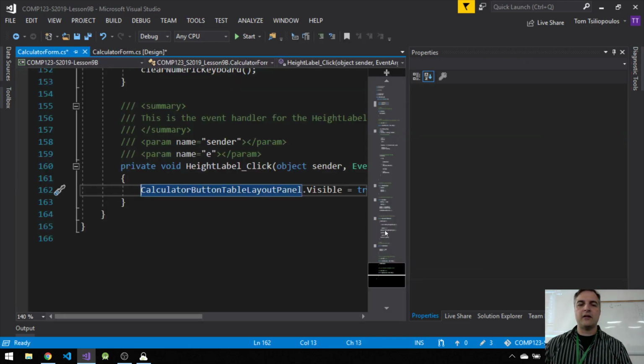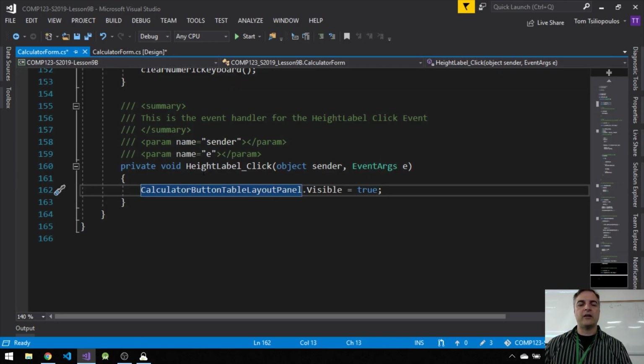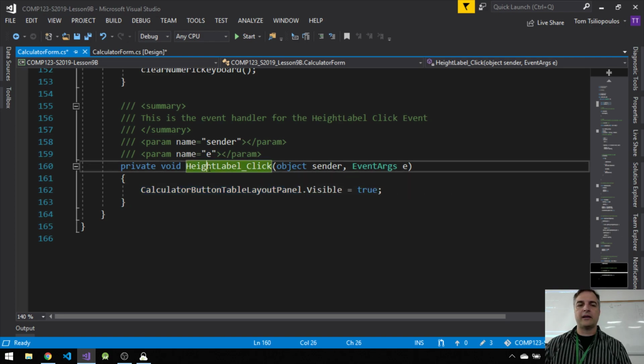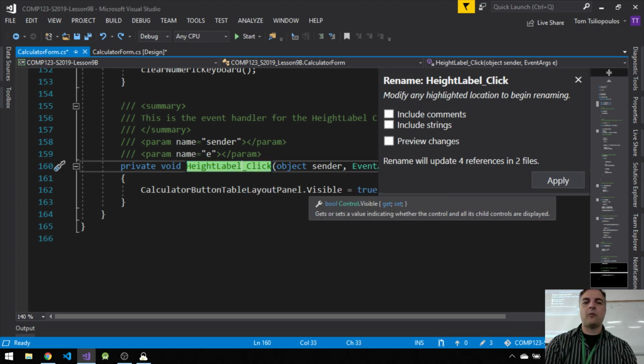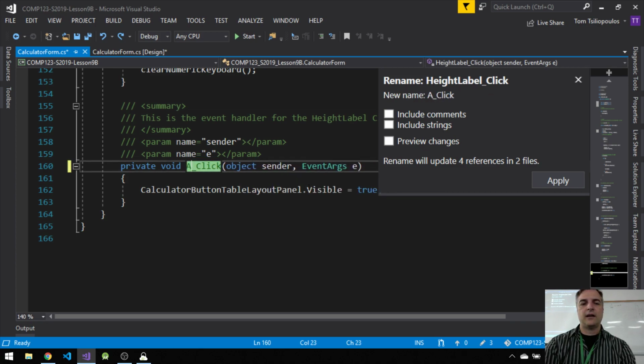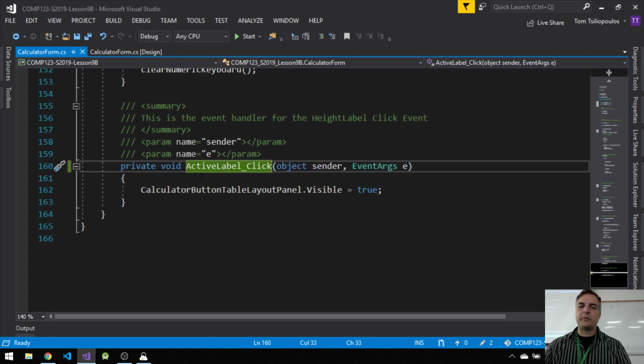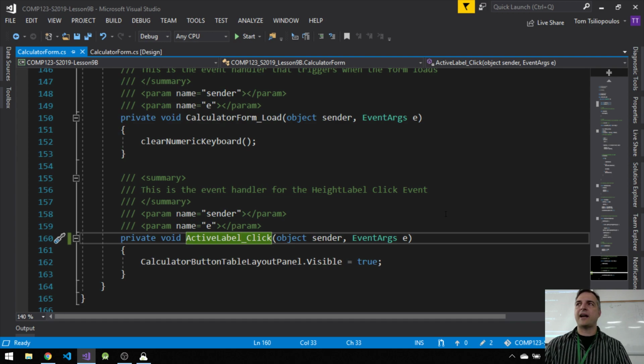So I'm just going to double click here. You can see that I go back here to height label in my calculator form.cs, and I want to rename this to active label click. So I'm going to right click and go rename, and then rename this thing to what I want, which is going to be called active label. Okay? So I don't know which one it's going to be, but this thing is going to be shared by all those three labels. So whatever label I click, this thing here is going to be the one I want to use.